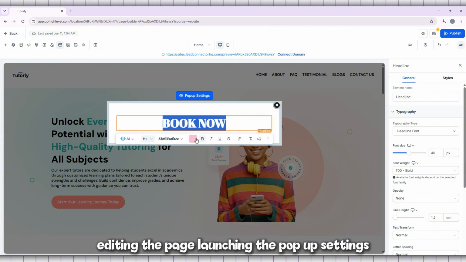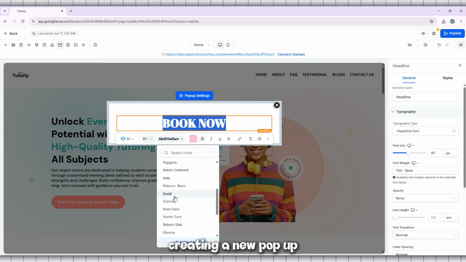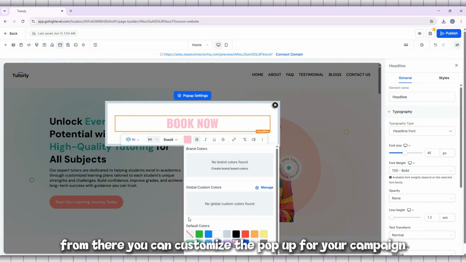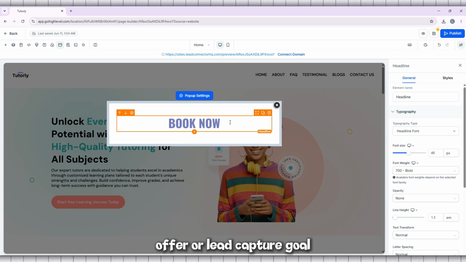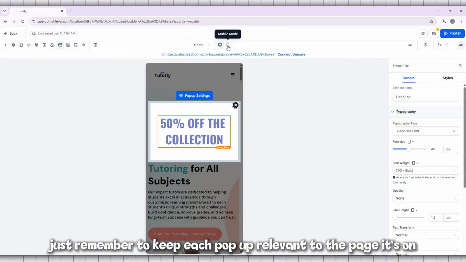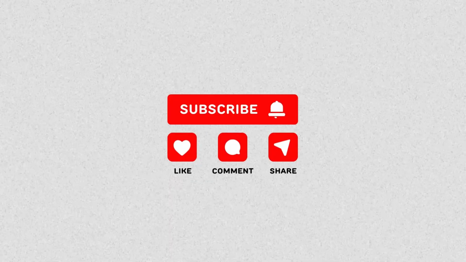And that's it. You've created a website pop-up in GoHighLevel by navigating to Sites, opening your website's pages, editing the page, launching the pop-up settings, creating a new pop-up, adding it, and selecting a starter layout through Quick Add. From there, you can customize the pop-up for your campaign, offer, or lead capture goal. Follow these same steps for any additional pages where you want a pop-up. Just remember to keep each pop-up relevant to the page it's on, so visitors see a message that matches what they're already looking for.